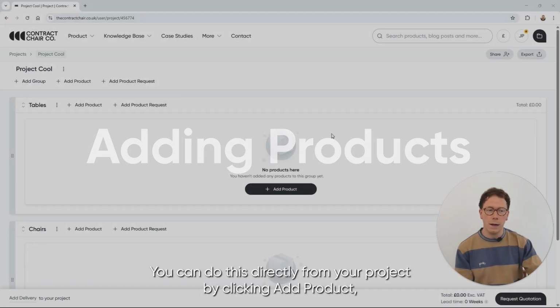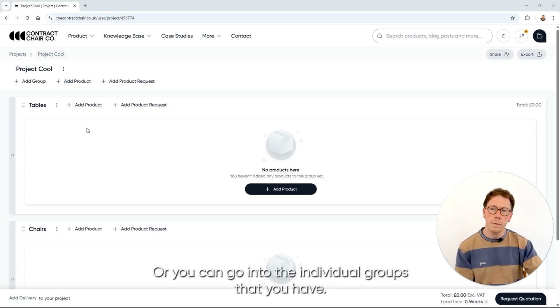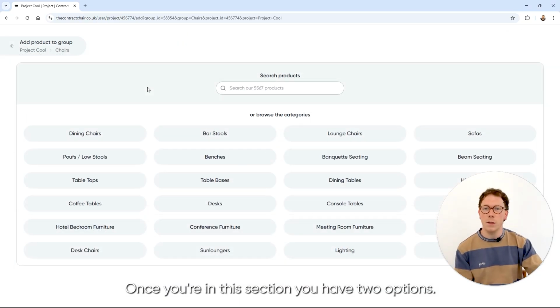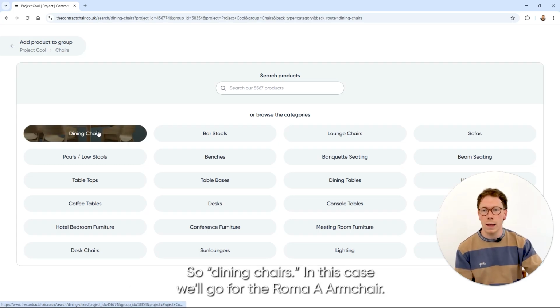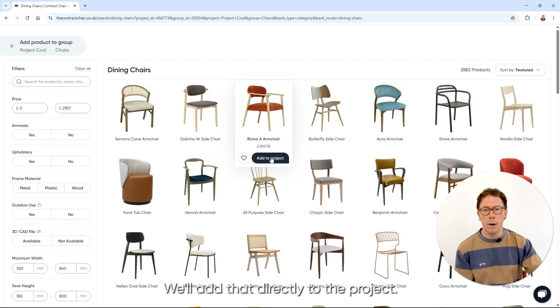Okay, great. Let's get to the fun part, adding products to your project. You can do this directly from your project by clicking add product, which is up here, or you can go into the individual groups that you have, and there's also an add product option there. Once you're in this section, you have two options. You can search by product name if you know the product you're looking for, or you can go into an actual product category, so dining chairs. In this case, we'll go for the Roma A armchair. We'll add that directly to the product.